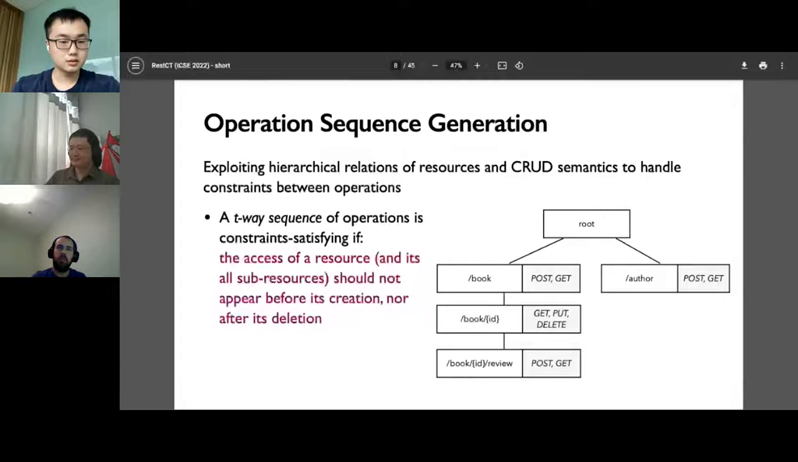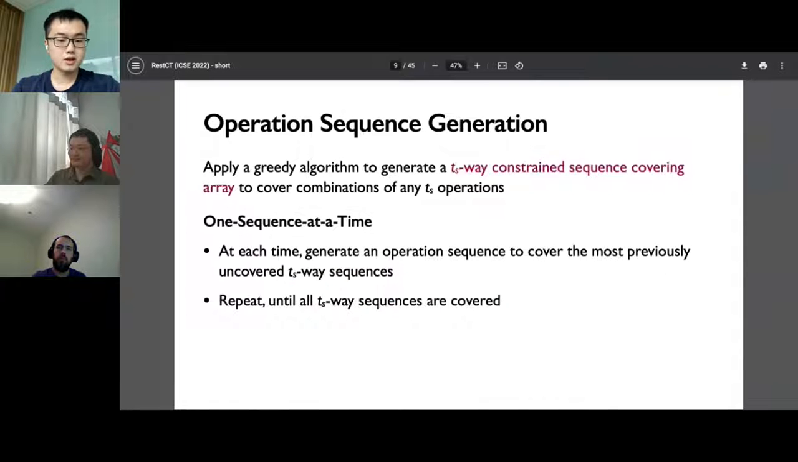Then REST-CT will apply a greedy algorithm to generate a T-way constraint sequence covering array to cover combinations of any T-way operations. The algorithm will generate an operation sequence to cover the most uncovered T-way sequences at one time and repeat the generation until all T-way sequences are covered.